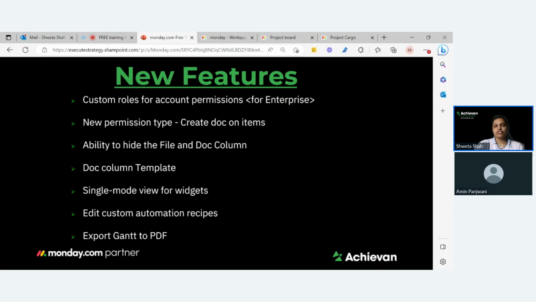Monday recently launched custom roles for account permission, and this is only for enterprise. But I would like to still show you, and if you really like this feature, then definitely, if you're not enterprise, it's time to upgrade yourself to enterprise. So now I'm going to go to my Monday screen.